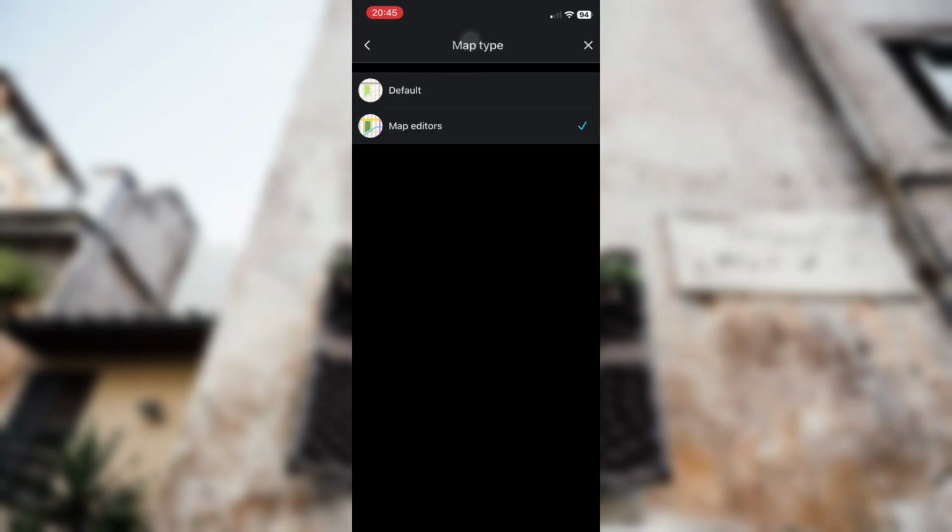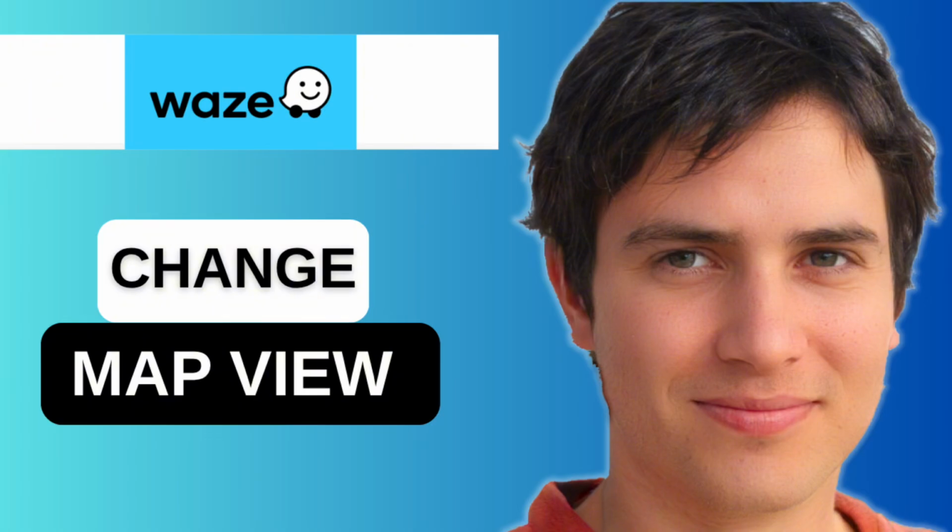You can also open Waze settings, tap display, and adjust additional map display preferences. Choose the settings that make the map easiest for you to read while driving. After making your changes, return to the navigation screen and check your new map view. And that's how to change the map view on the Waze app.